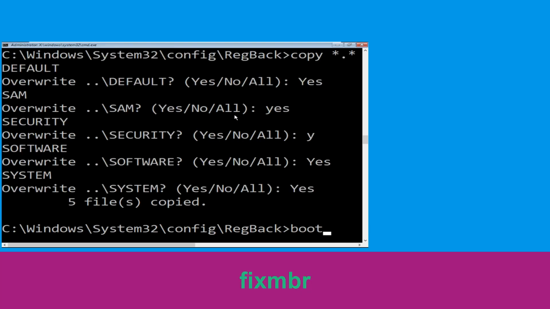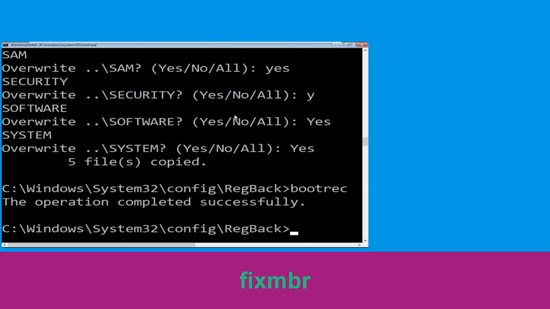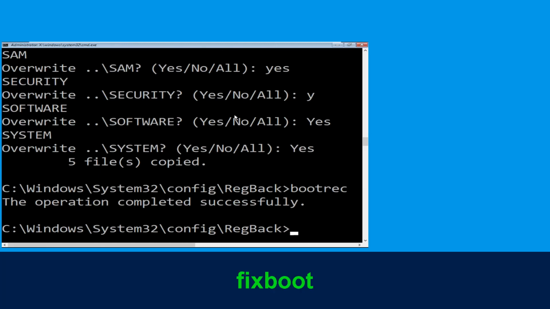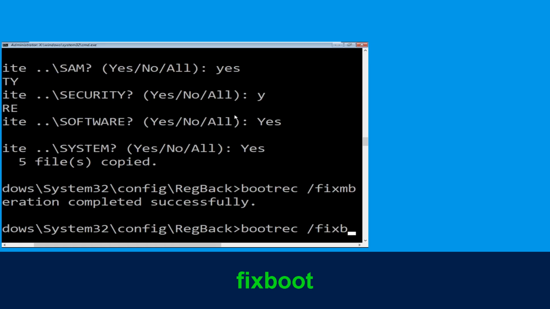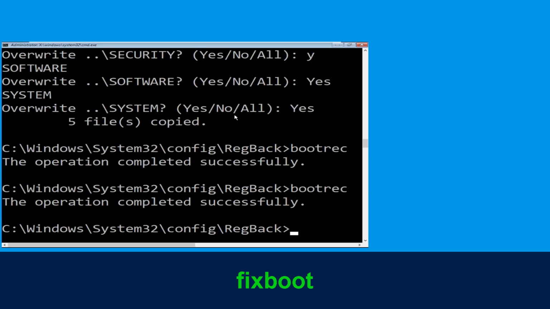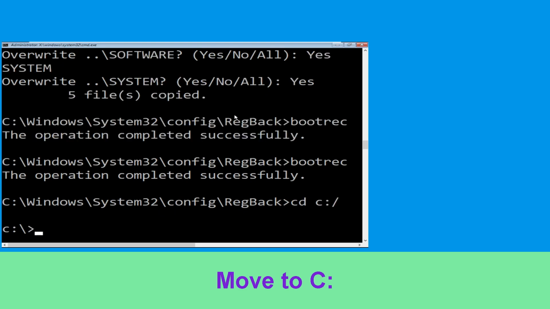Now type bootrec /fixmbr and simply hit enter. Now execute this command. Type in bootrec /fixboot and hit enter. Now execute this command: cd c:/.